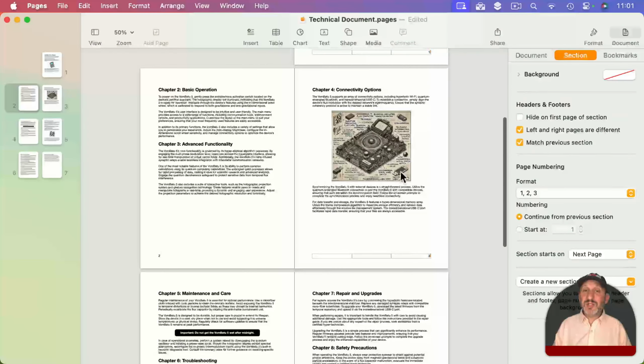Basically, the left pages and right pages have separate headers and footers. So I could also put, say, the title of the book here in the center on the left side, and say the title of the section, or perhaps the volume number, or perhaps the author's name in the center of the right side. They would be different between the left and right sides.